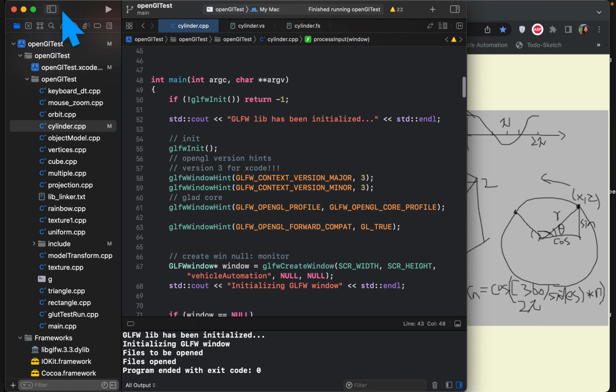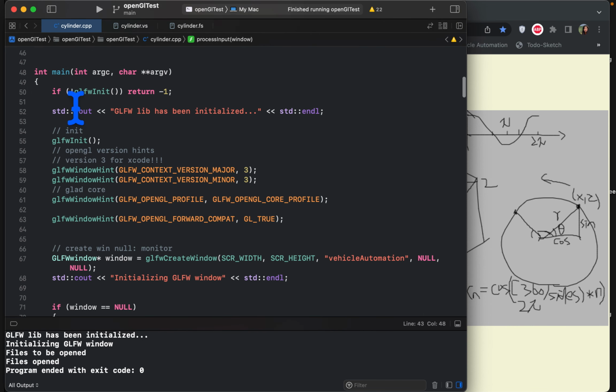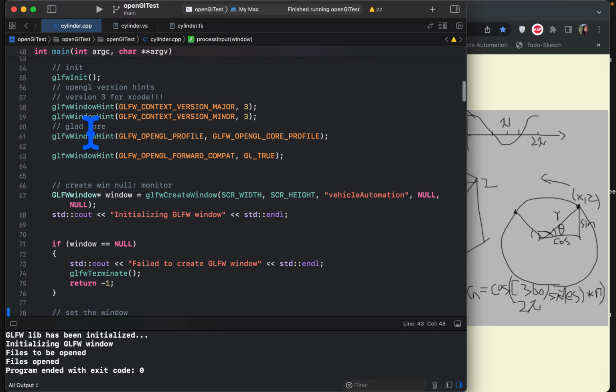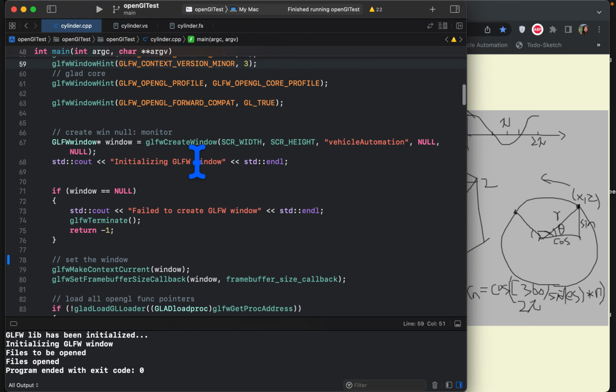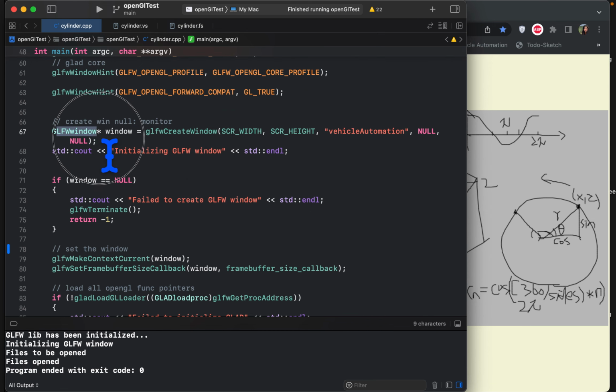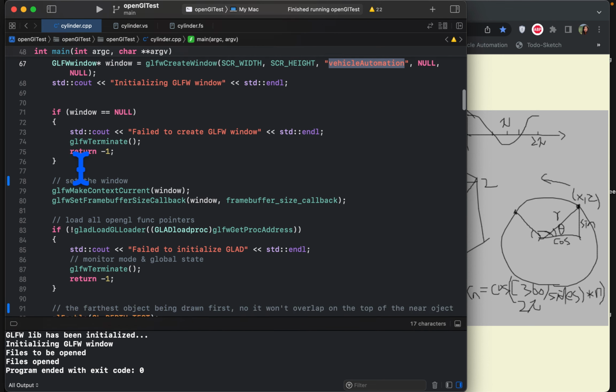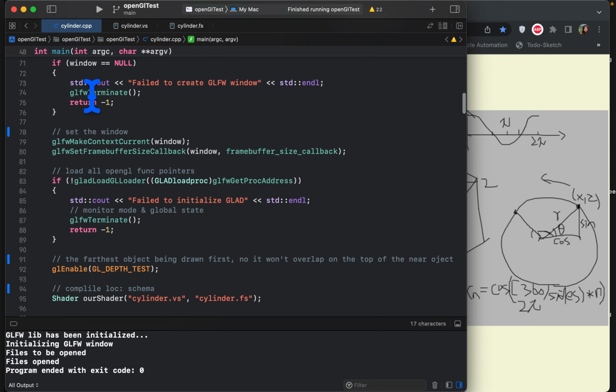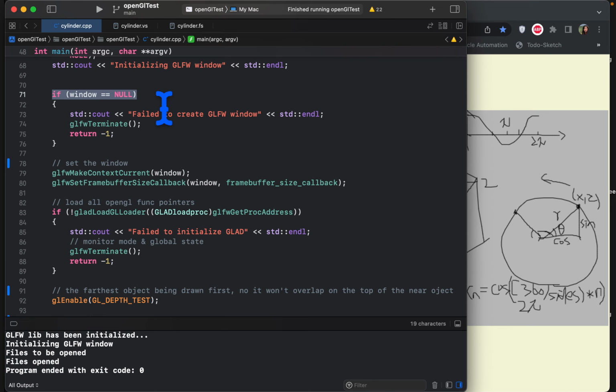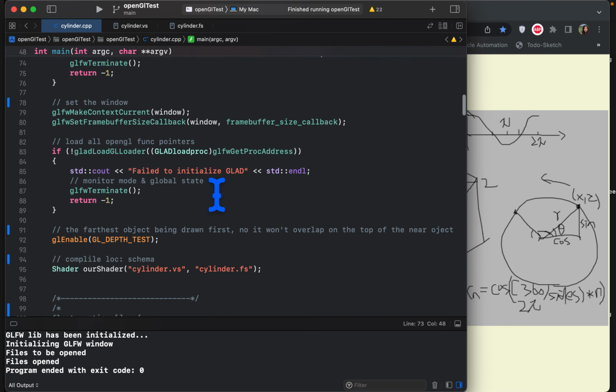And go down to our main function. First, to check if the library has been initialized, and if the window has been initialized, and notice here the 3 means the OpenGL version 3, and we just create the window and put the title of the window here and initialize the window. If there's any failure, then it logs to the console.